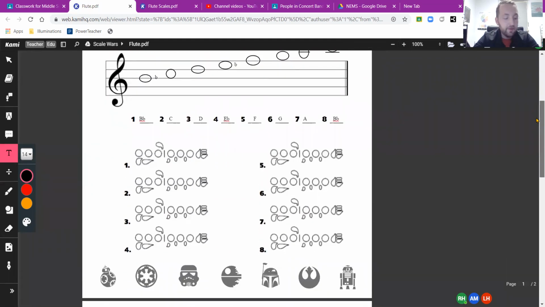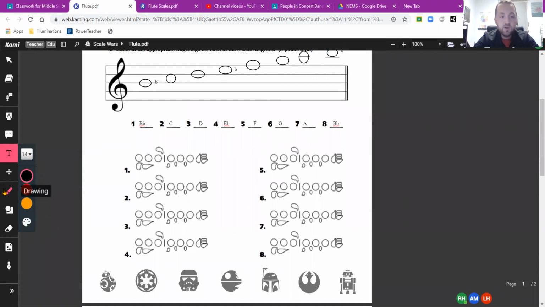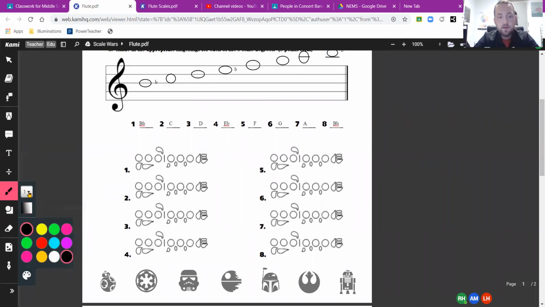Now that we've got that down, you're going to find the drawing tool. You're just going to use a circle. You can make your stroke as thick as it needs to be. I'm going to use a 10. You're going to fill in your fingerings.